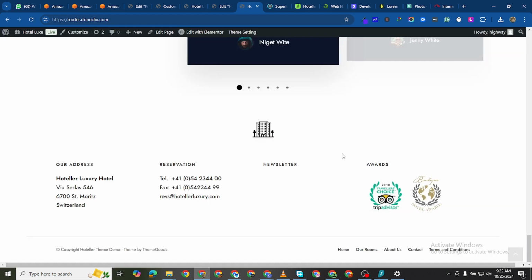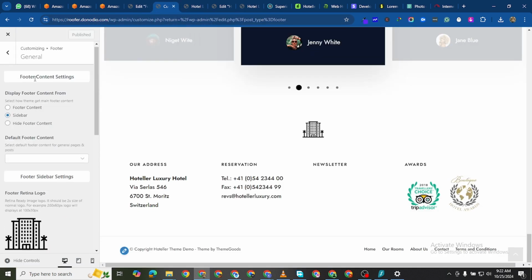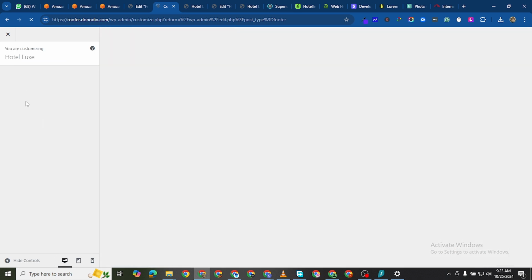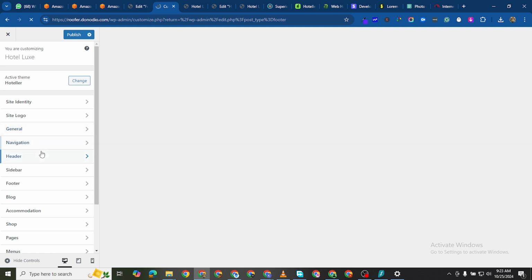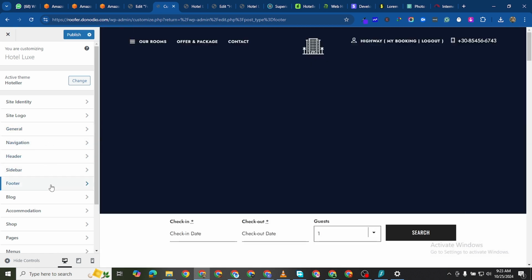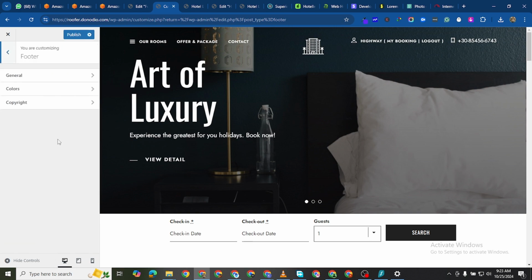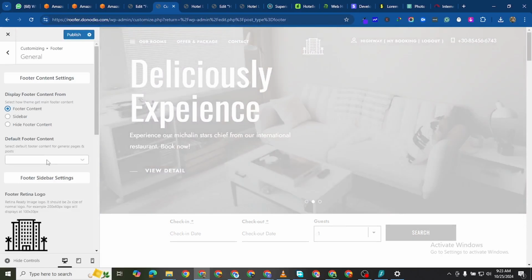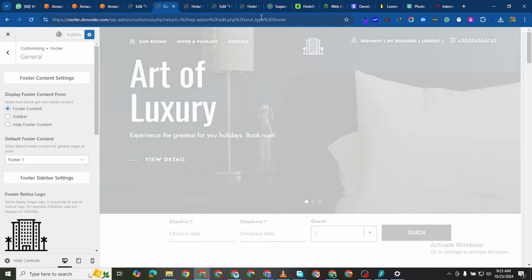it's still there. And the reason is this: I need to come to my footer settings and change it to display the footer I created. I'll reload this page first of all. I need to come to my footer and set it to display the footer content which I just created. Come to general and I'll say footer content, and it's going to prompt me to choose the footer. This is footer 1, which I just created. I'll publish now.